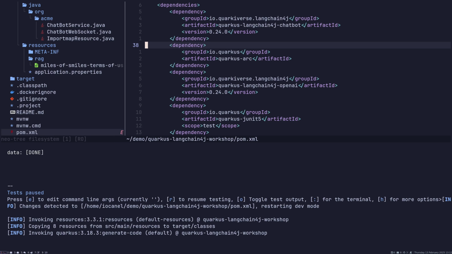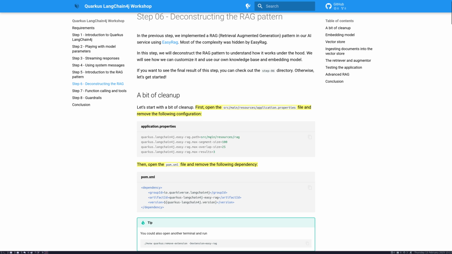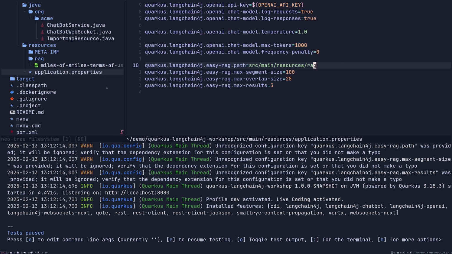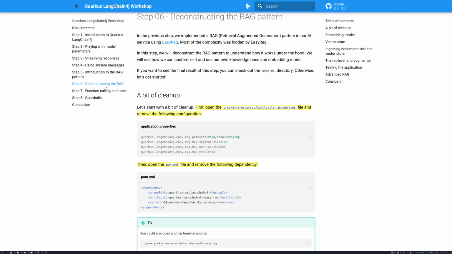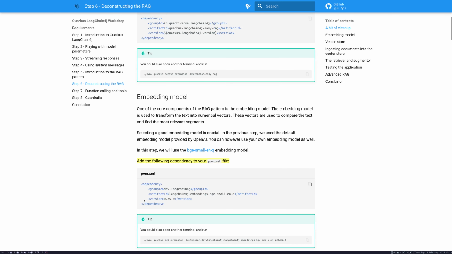So the first thing we are going to do is remove the extension, and also remove the configuration properties. And then we are going to add some additional dependencies. For starters, we are going to add Langchain embeddings, which is a dependency that is going to be used for creating embeddings in process.